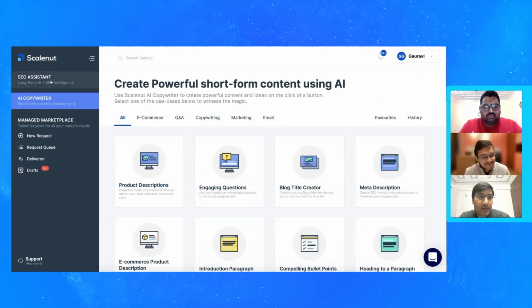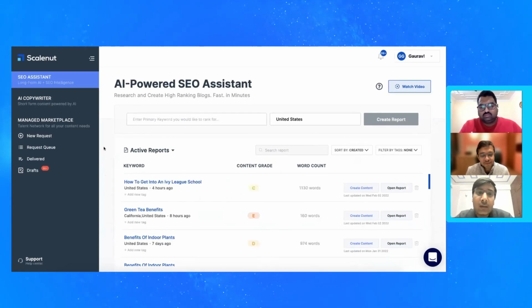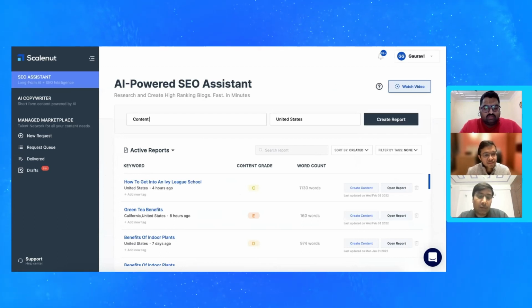I'll move next to the SEO Assistant. SEO Assistant is basically a tool where you can do SEO research and also do long form writing, primarily blogs and articles. The way it works is, first I will choose a primary keyword for which I want to rank. Say today I want to write on content optimization. This is what we are going to talk about, and this is what we are going to write today.